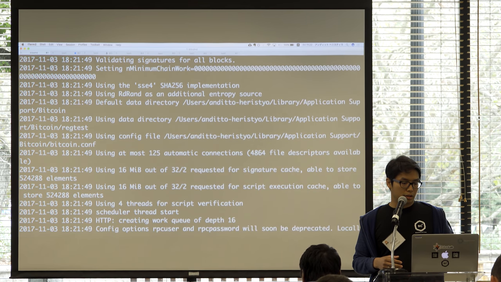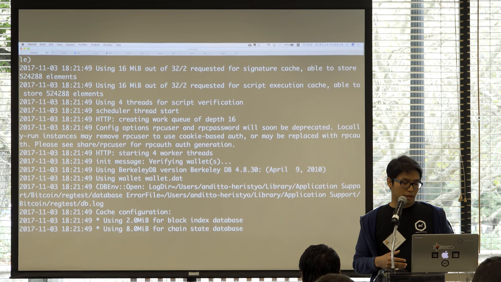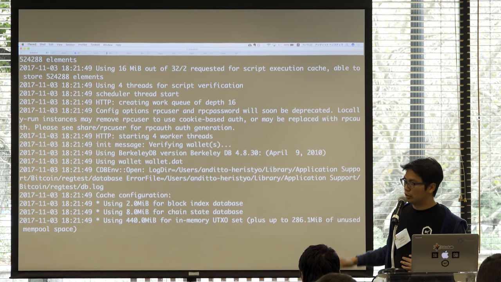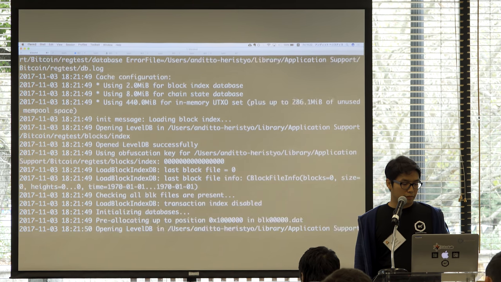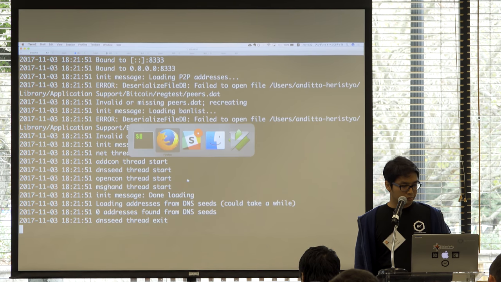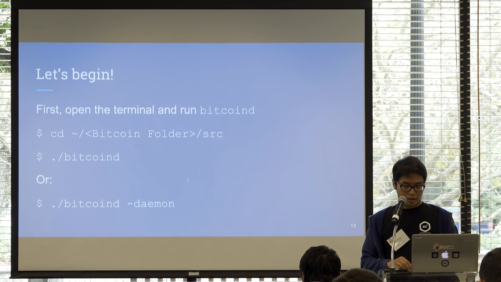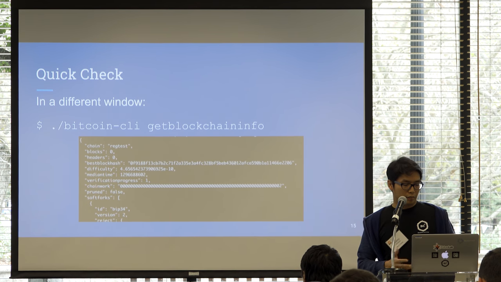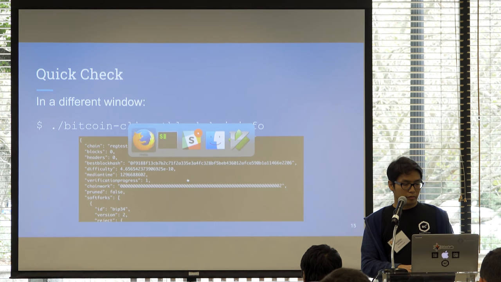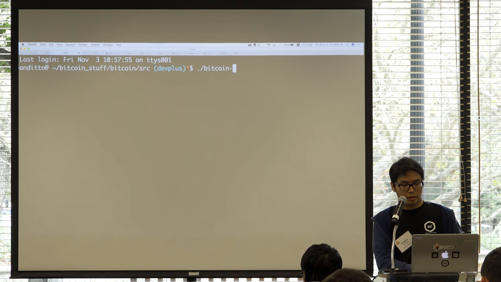There's a bunch of stuff. If you start without a wallet, it'll create your wallet. Here I have a wallet.dat file already, so it's going to use that, and then it tries to get the blocks and stuff. You can also run it as a daemon in the background using the daemon argument as well. So these are the first outputs, basically. If you want, you can quickly check in a different window. You can run getblockchaininfo, and you should get something like this.